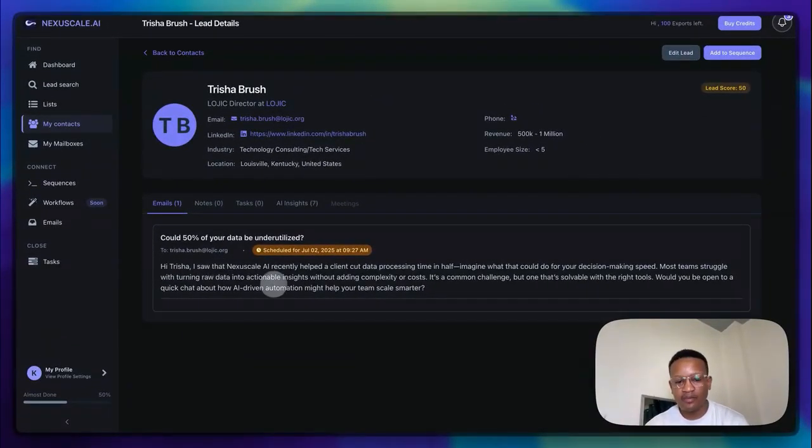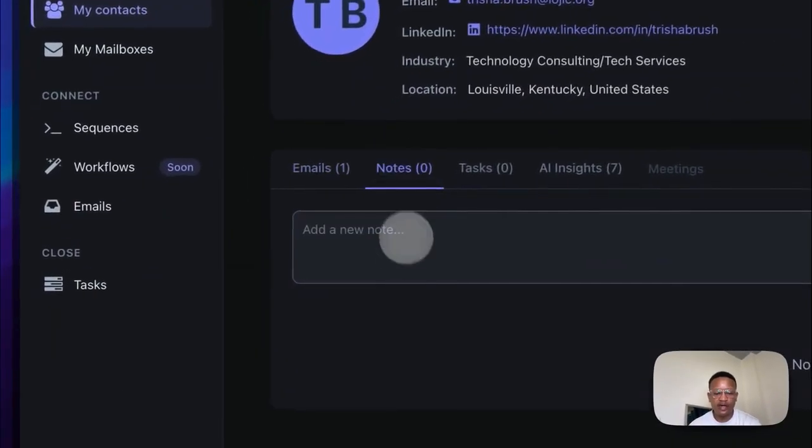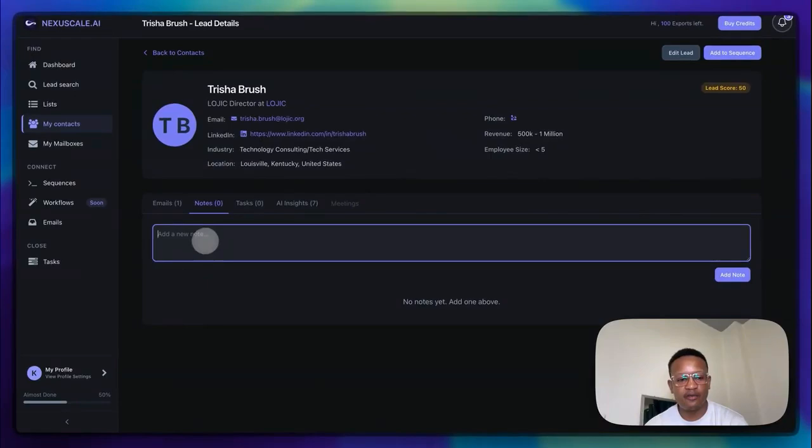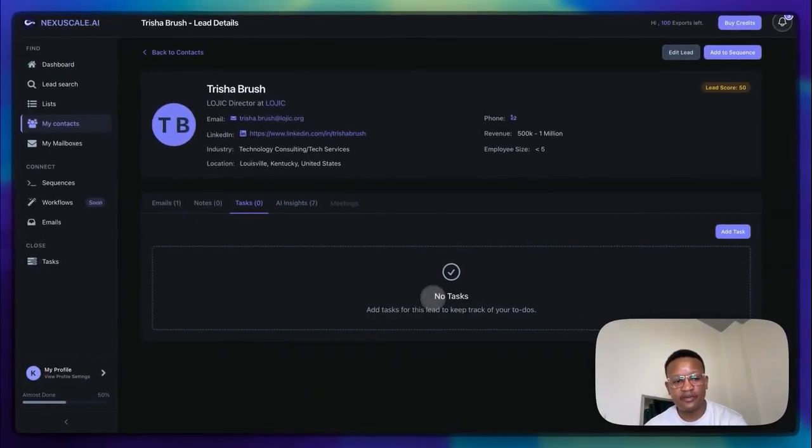Hey, Tricia, blah, blah, blah, and it's reaching out to them. And then here you have your notes, and you can add manual notes, and you can put in different notes with different information. And then here we have tasks, and you can add different tasks, assign different tasks to members of your team. So this is designed to be a team platform, right? That an entire team can work on and can complete tasks together.